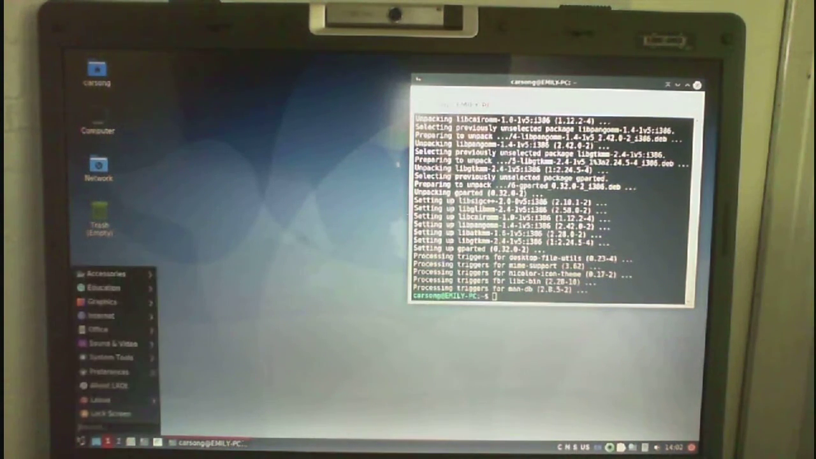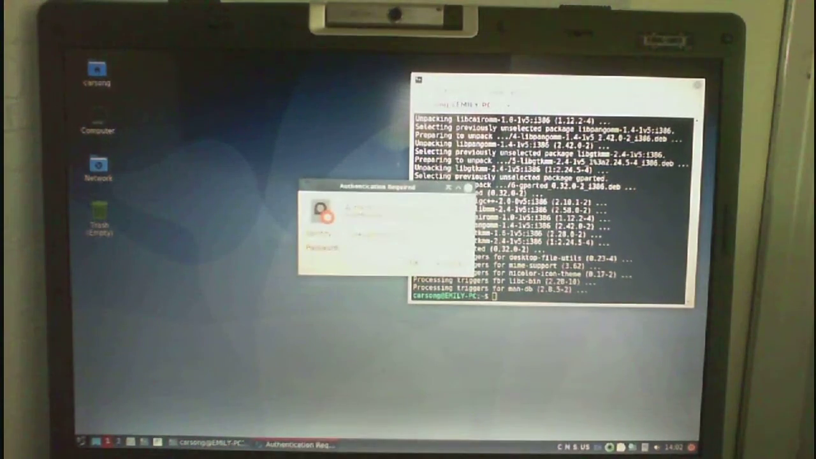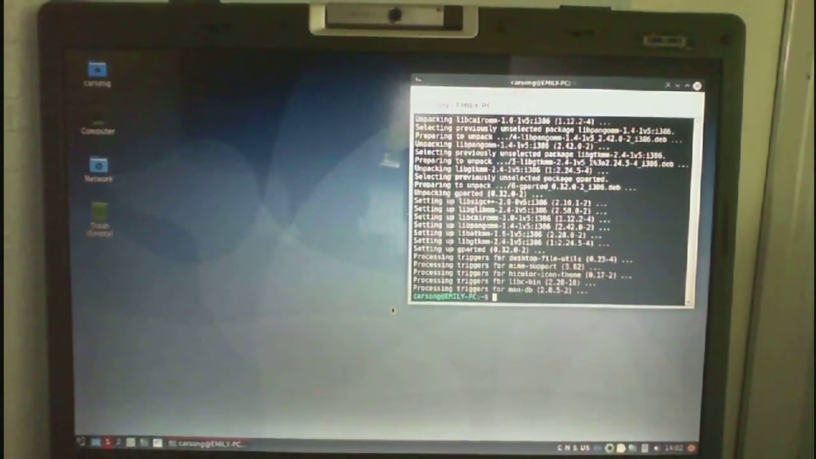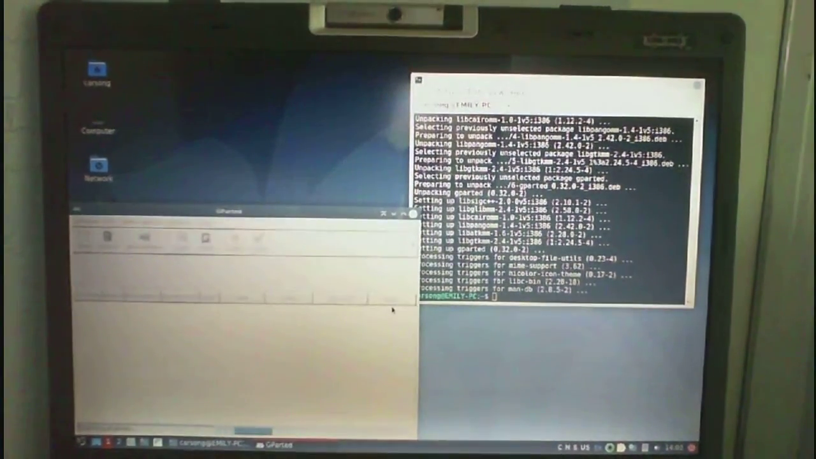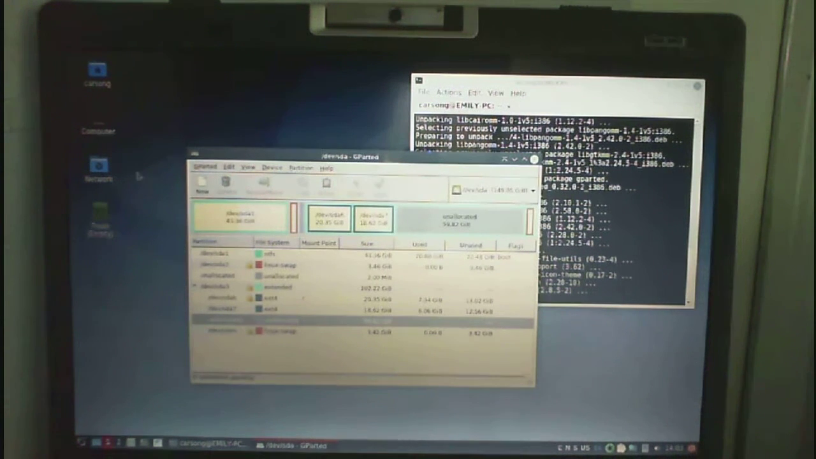All right, now we're going to go to System Tools, gparted, open gparted. It may be different in your Linux distribution. I'm using Debian LXQt. All right, so that may take a minute to load. It shouldn't take more than like that much time.